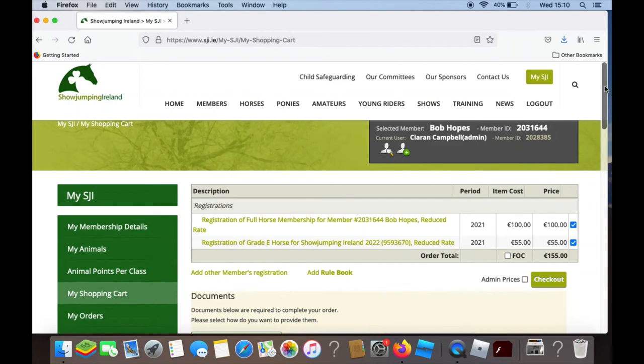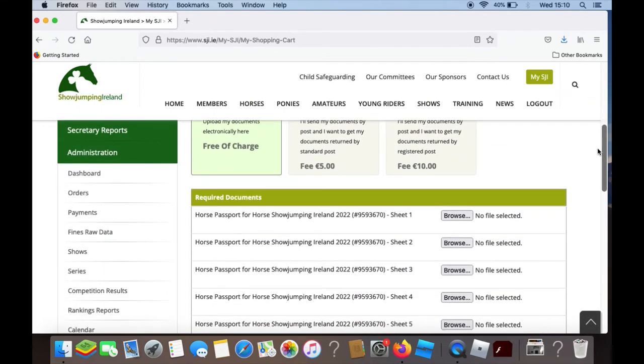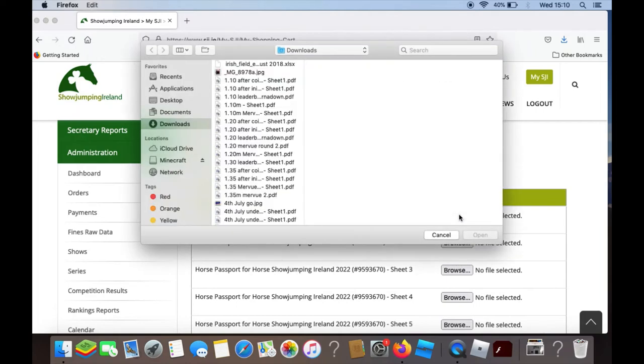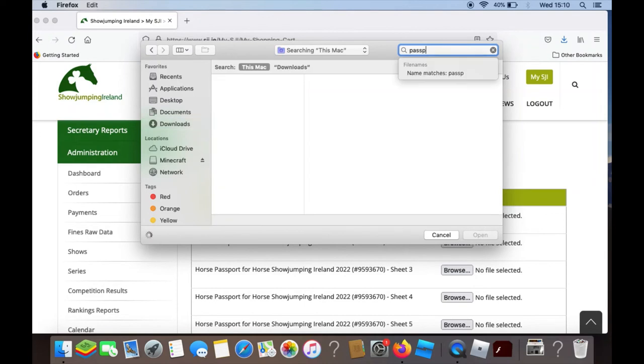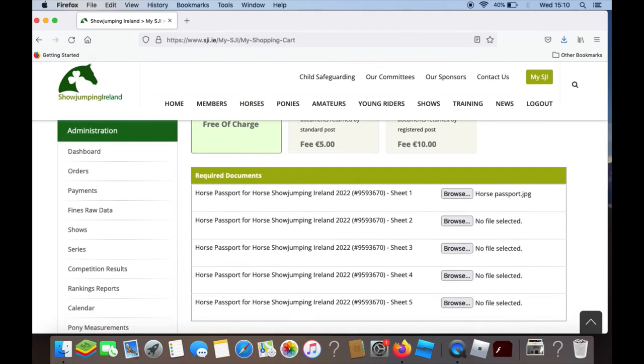Now that I've gone to checkout, it'll give you two options. You can either send the passport in by post, or you can upload it online. Here I'm going to show you how to upload a passport online. As you see, it does ask for 5 pages, but normally all we need is 2 to 3 pages.